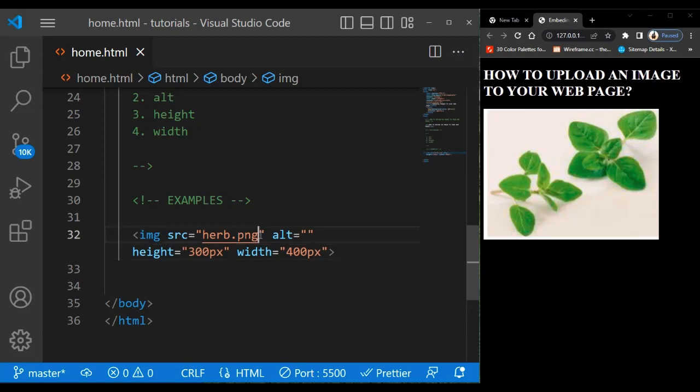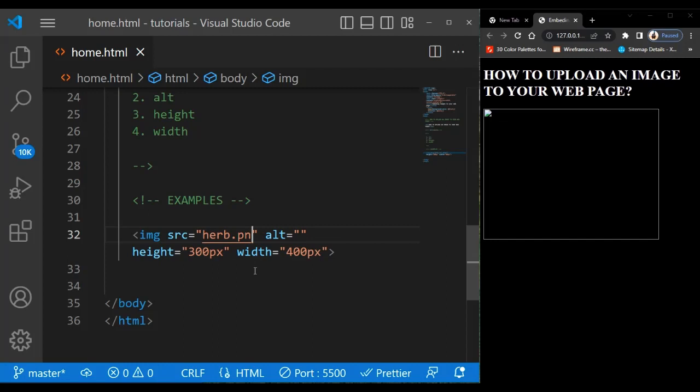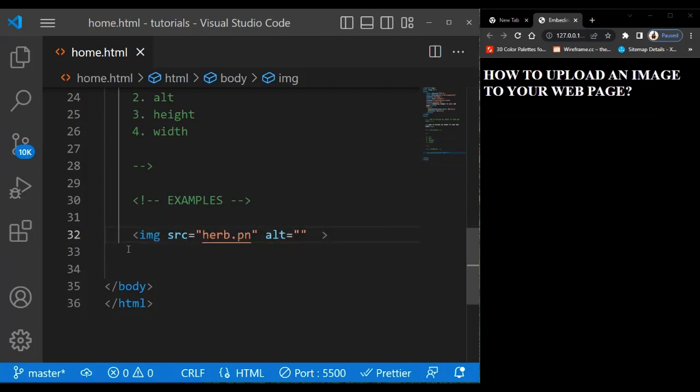For example, if I miss this G to stand for PNG, you see we see the blank container, right? So the browser now knows the height and the width of the image, so it just prints that container that is going to contain the image, because we have specified the height and the width. But if we don't specify this, for instance, we see nothing, right? But in order for us now to see something, that's where the alt comes in.